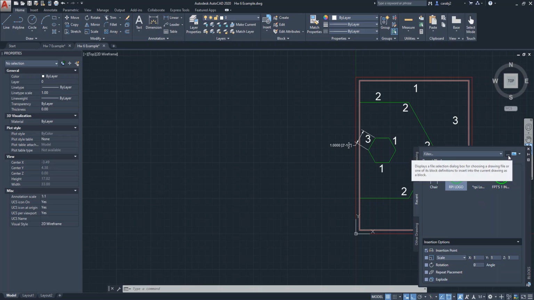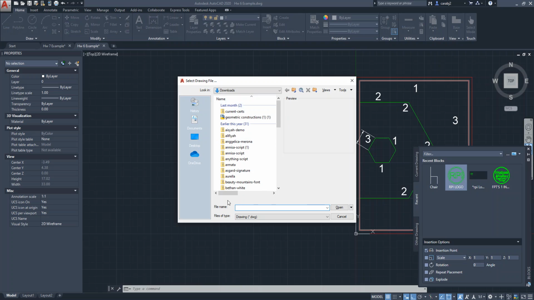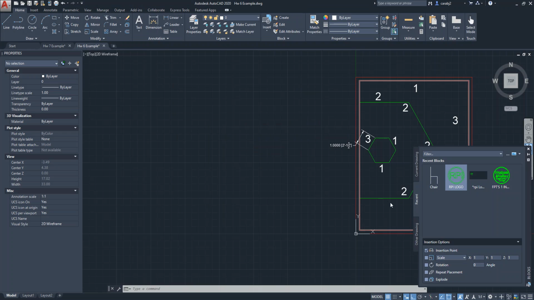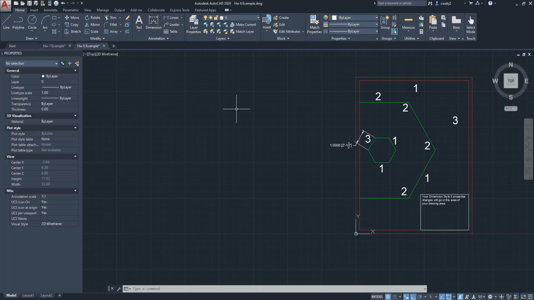If not, and you want to open up a different block from another drawing, maybe it's a drawing that you saved from another client and they give you an AutoCAD drawing and you want to insert a block that they have in there, you can press the little 3 dots over here, and it's just going to open up your window again where you can search for that drawing, select it, open it up, and then you can use the blocks from that drawing and it'll pop up in your recent blocks window.